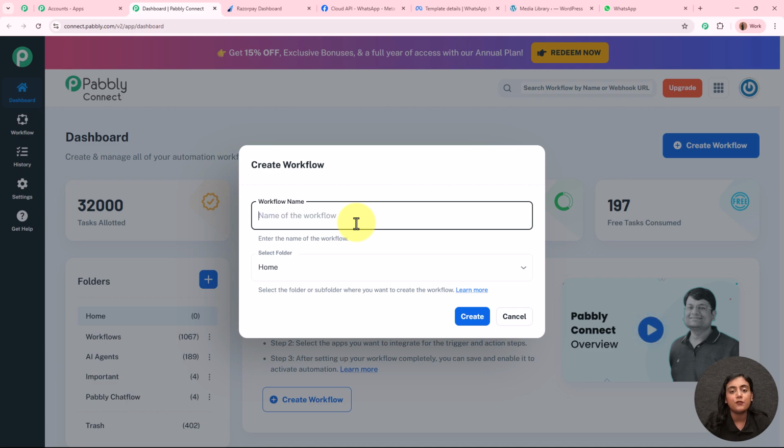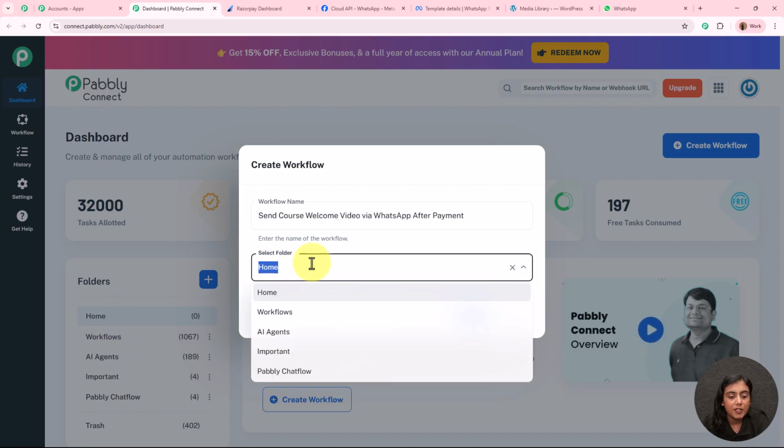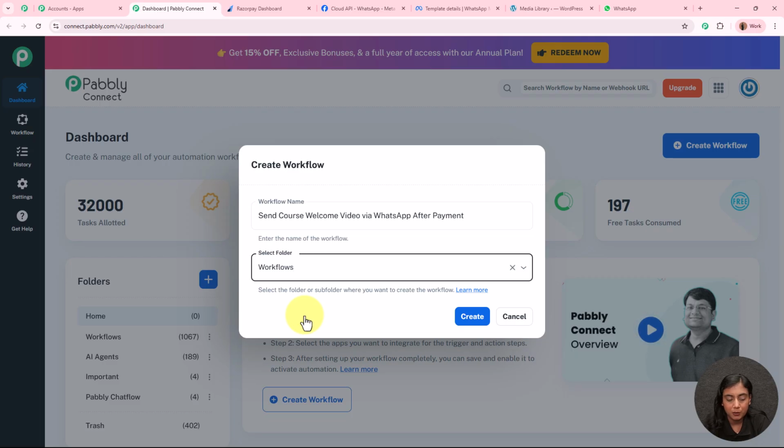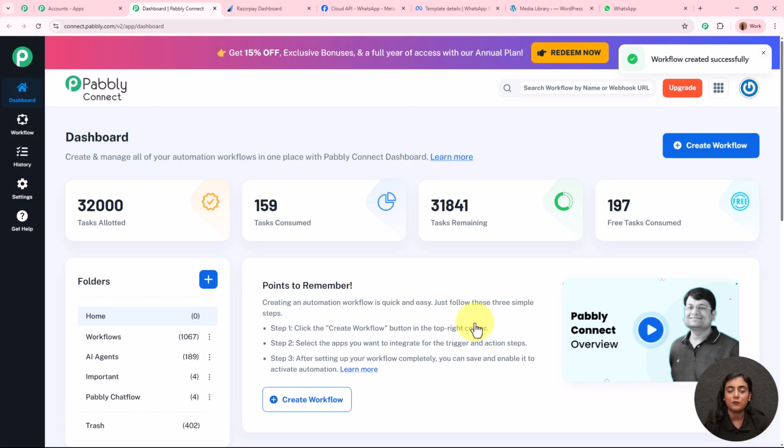Firstly, it is asking for my workflow name. So for the name of my workflow, I'm going to give it as Send course welcome video via WhatsApp after payment. Okay, so this is the name of my workflow. For the folder, these are the folders from which I'm going to select workflows folder. Okay, if you want, you can create a new folder in our Pabbly Connect account as well to separate your different workflows according to the categories. For that, simply create a folder from this plus button right here. Okay, and then simply click on this create button to create this amazing workflow.